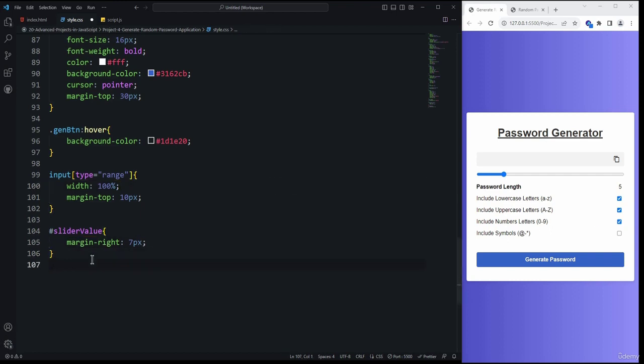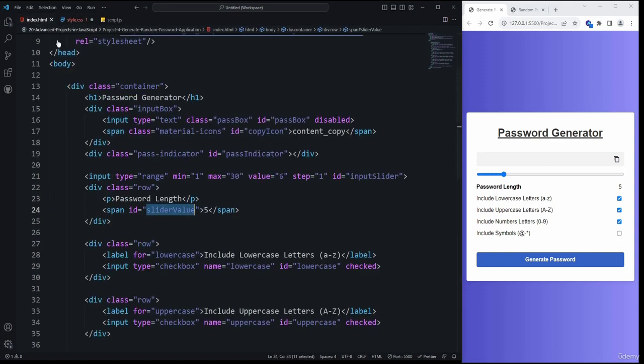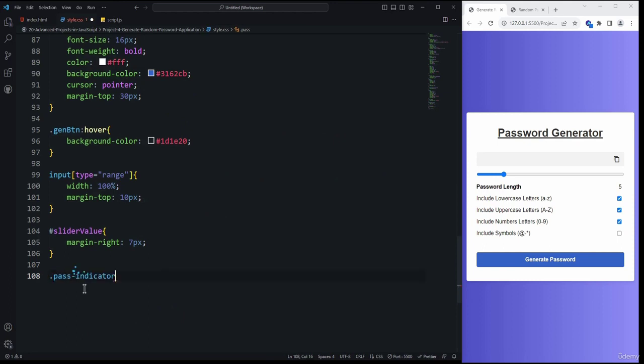Okay, and then we need to apply the code for the password indicator, which is the final version. This code will be used by the JavaScript, once we type the JavaScript. So we have to write the CSS for that as well. Here I will be using the dot pass indicator. If I come back to the index.html, this is the password indicator, so we need to use this class selector here, password indicator.